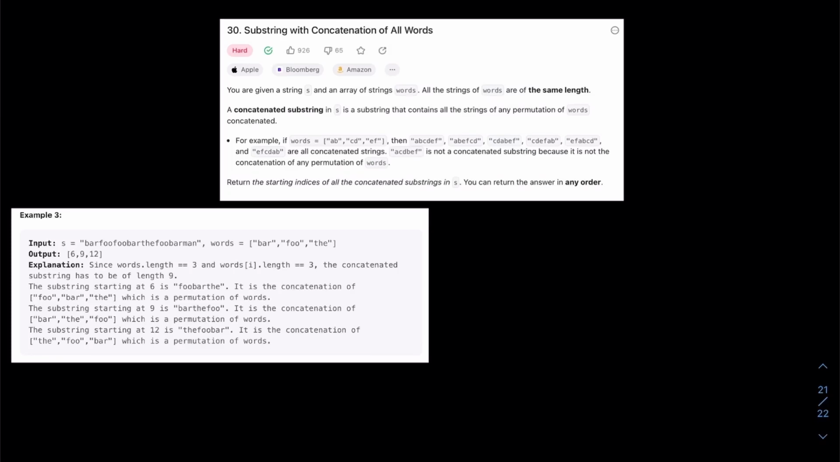Substring with concatenation of all words. Just going to give a quick explanation for how to do this problem. So you're given a string S and an array of strings words. All the strings of words are of the same length.